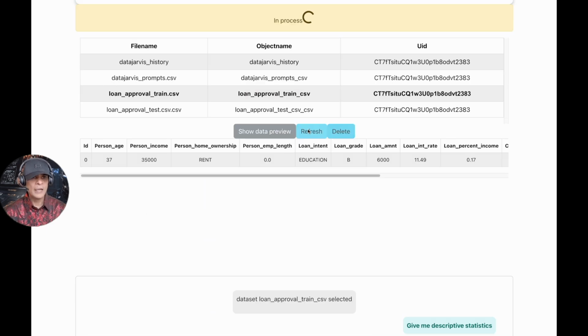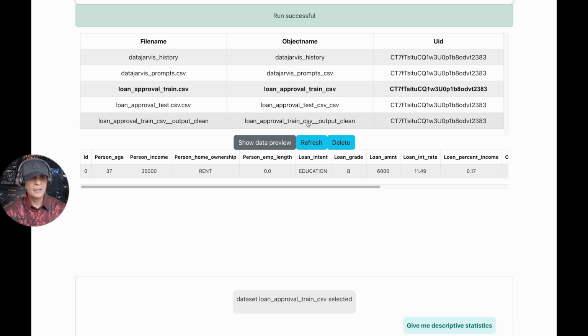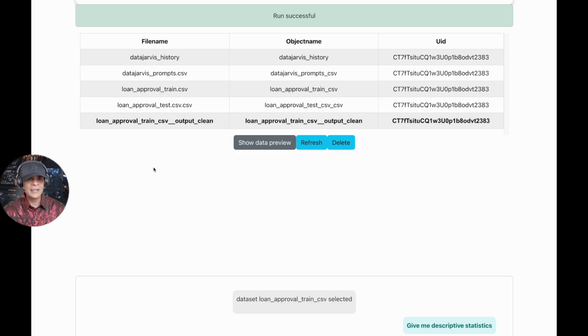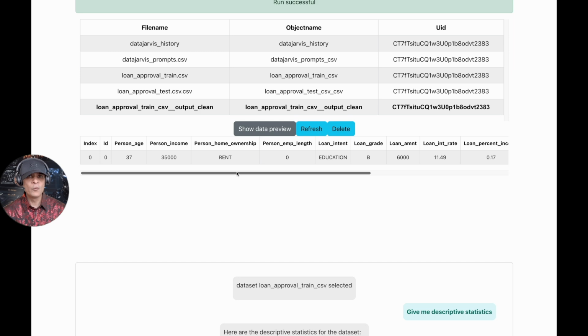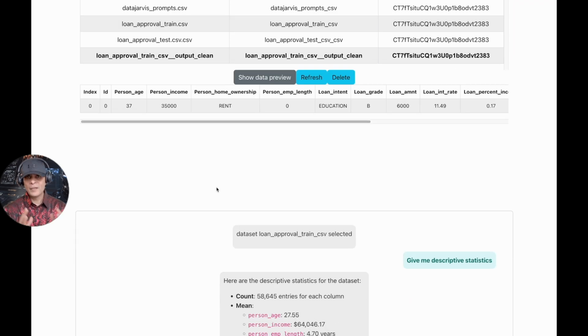So I will go ahead and refresh the data sets, and voila, I see my clean data set which has now been created. I can also do a data preview, and here I see a preview of my clean data set. So my friends, this is pretty exciting. We have done data exploration as well as data cleaning just in plain English language.